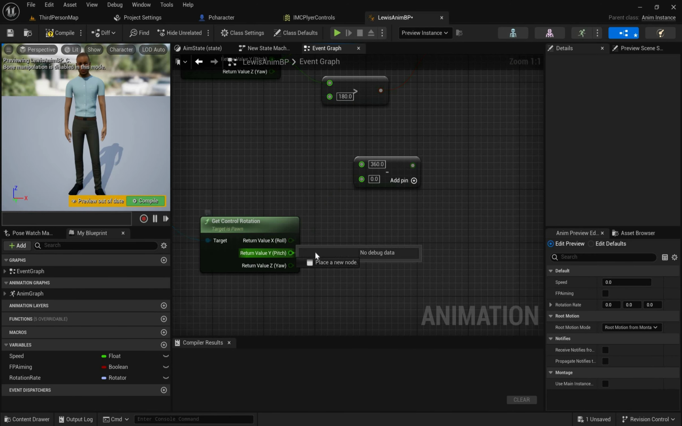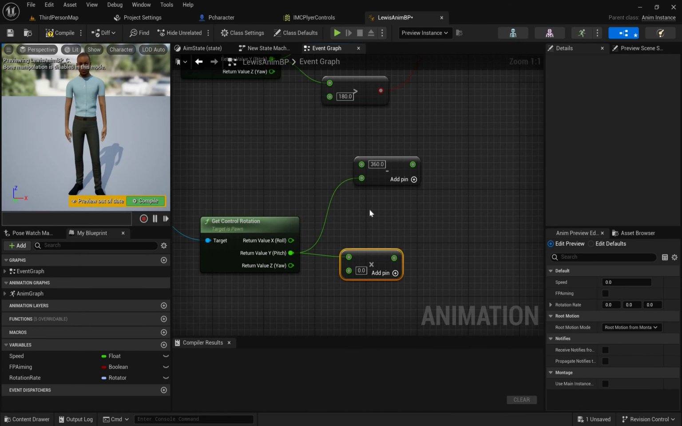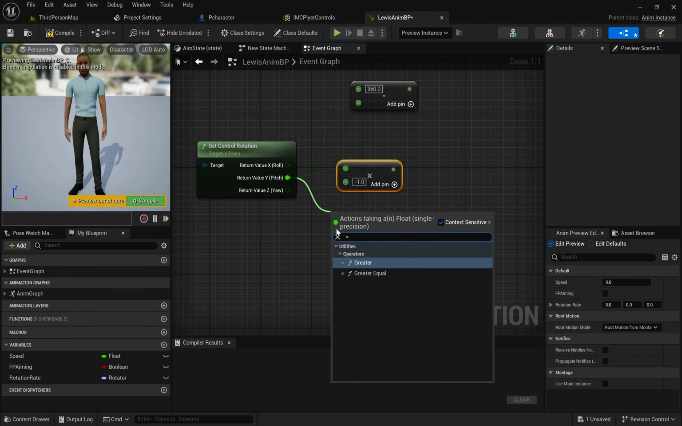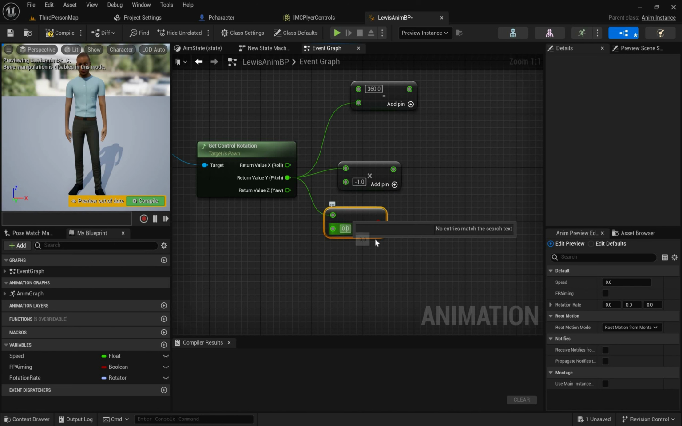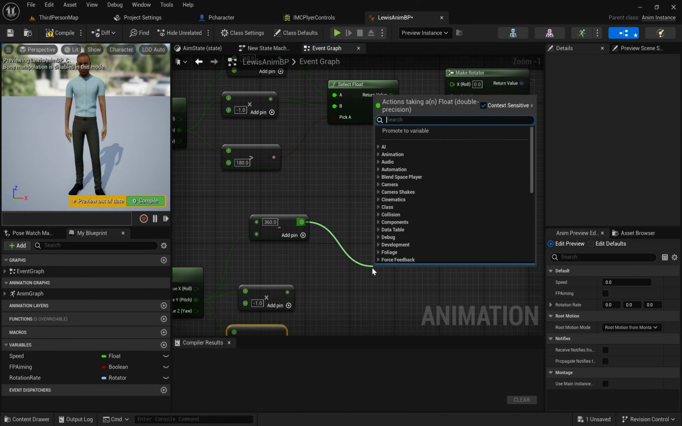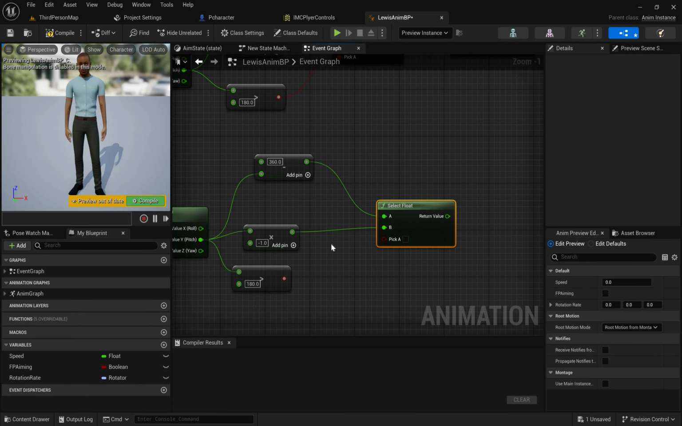Oh yeah, it's all in one axis though. So this goes in here, and then I think I have to multiply this by -1. Right? Yep. -1. And then we ask if it's greater than, this should be 180. So then what we need to do now is select a float. This goes into A, this goes into B, and this goes into pick A.